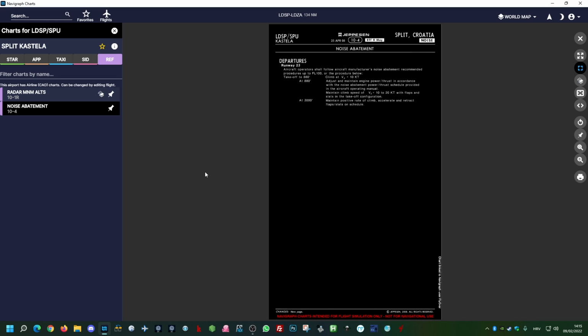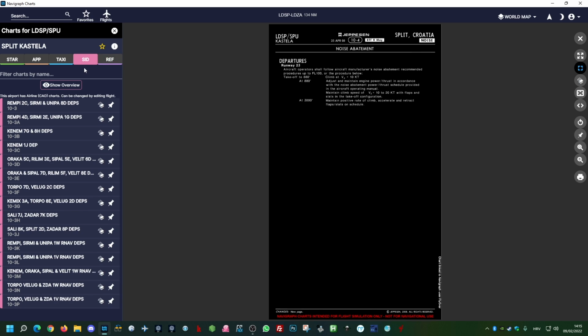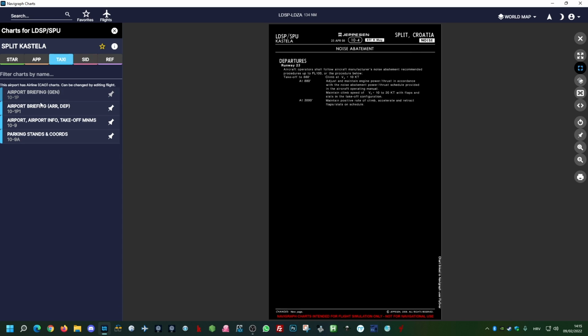But what we are interested in now is standard instrument departure. So that is going to be SID, standard instrument departure. Before I go and find our departure chart, I'm gonna look at the taxi chart, because if I don't know how to taxi to the runway, I cannot depart, right? So first we're going to check our taxi.